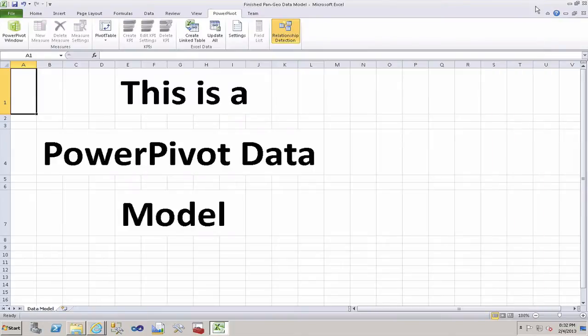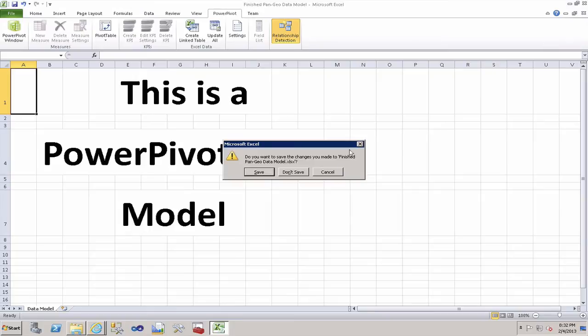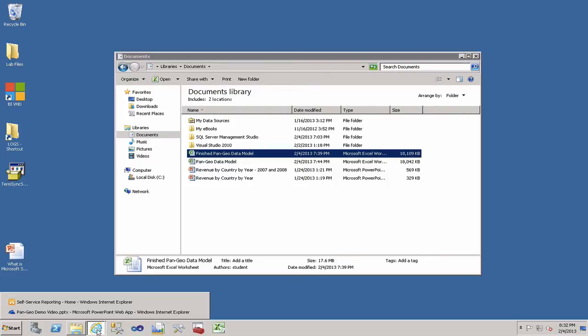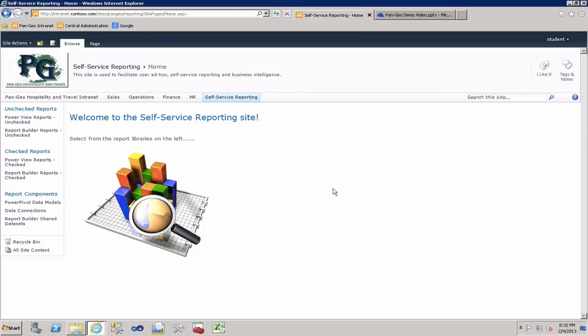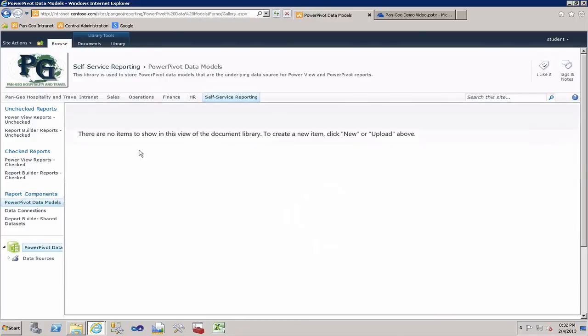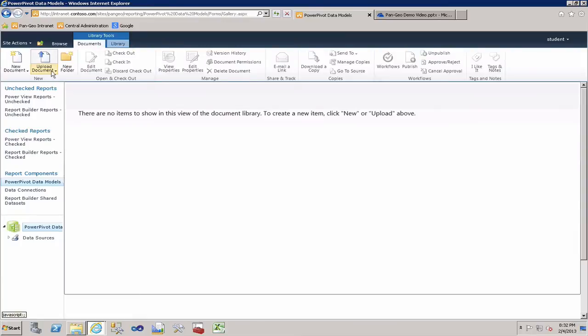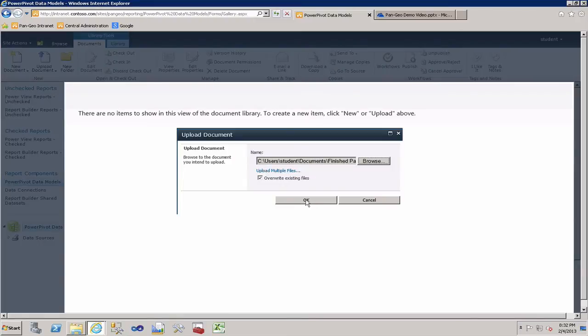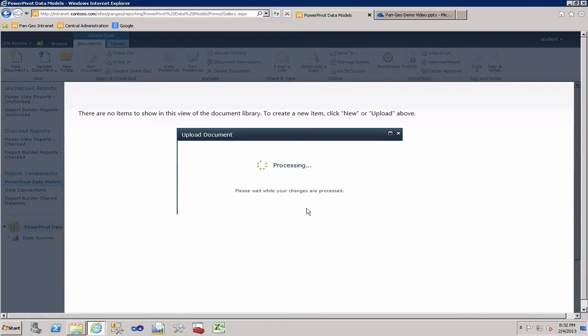So Dennis has his model finished, and we're just going to close this out without saving. His model is this finished Pangeo data model file, and it's 18 megabytes in size. Now let's go back to SharePoint, where Dennis wants to upload this model, and we've created a special library called PowerPivot Data Models here. He goes to Documents, and he goes Upload a Document, and he's going to find the finished Pangeo data model document, and then click OK to get the upload starting.